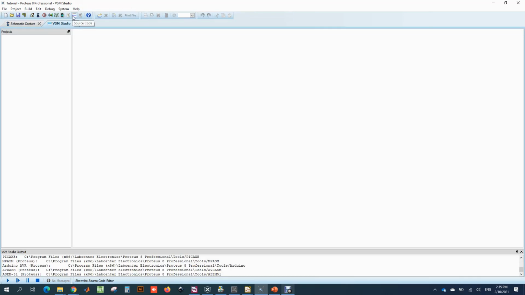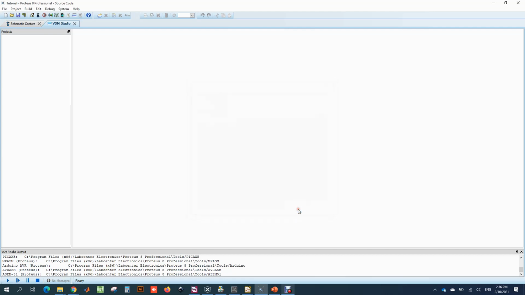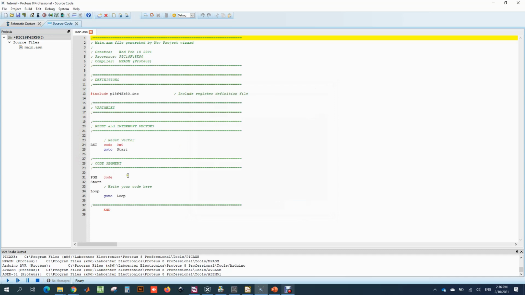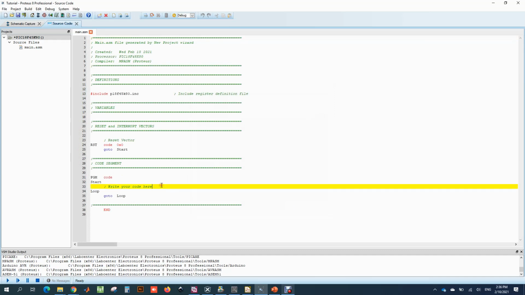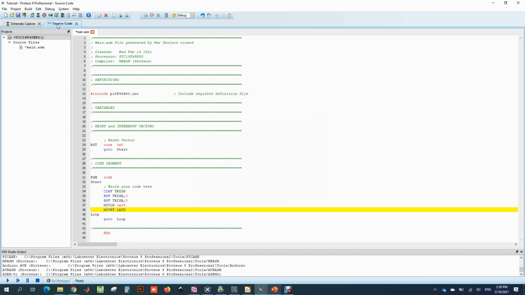RD3. Even here, when you create a new project, instead of selecting the PIC18F4580 microcontroller, this time select the PIC18F45K80 microcontroller, the one that you see here, the K80 microcontroller. And write the same code as it was given in the tutorial. So we write the same code once again.